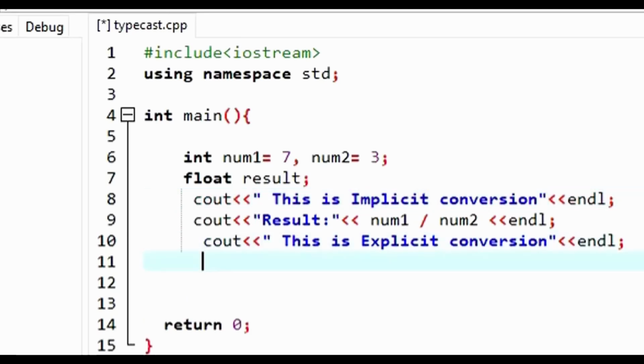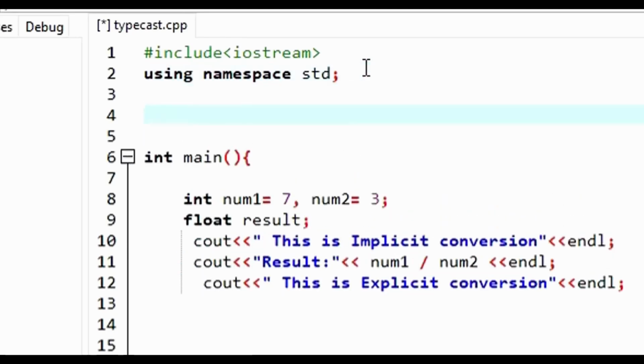So here I'm going to use assignment type typecasting. The syntax for that is this: inside the parentheses we pass the type, then here we have the expression. So this is the syntax for you to use assignment type conversion: type within the brackets, then the expression.